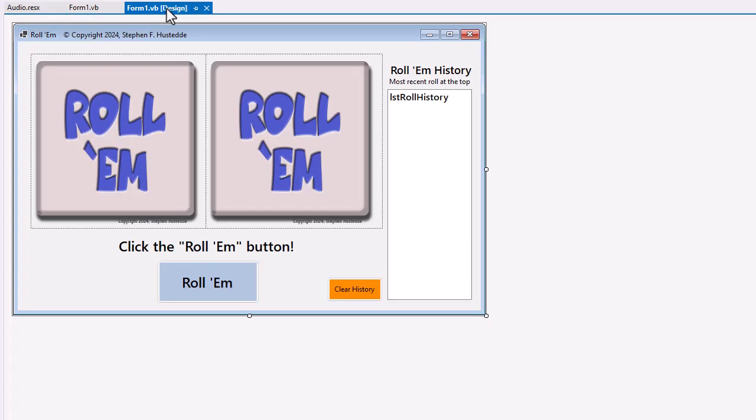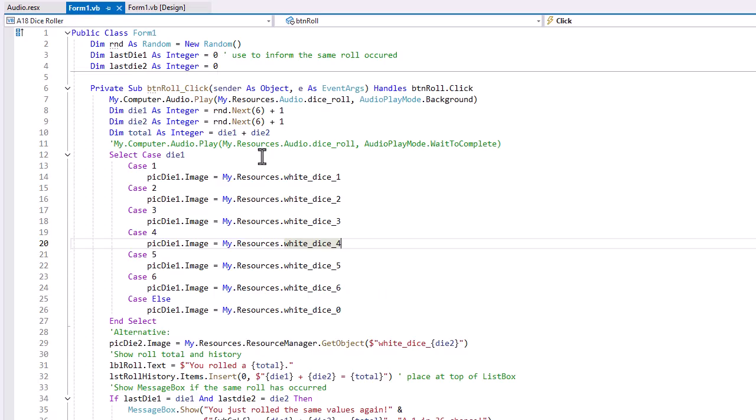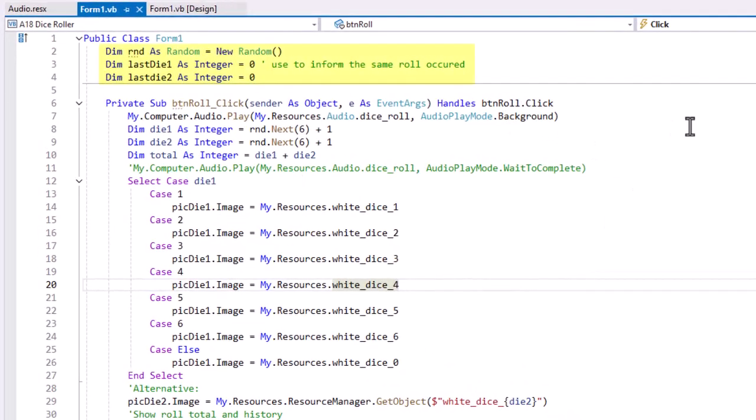Designed the interface according to the storyboard that I presented earlier, and then here's the code. I have 3 global variables or class level variables, so I dimmed rnd as random equals new random. That's my instance of the random class object. And then I have my 2 dice, last die 1 and last die 2 equaling 0.